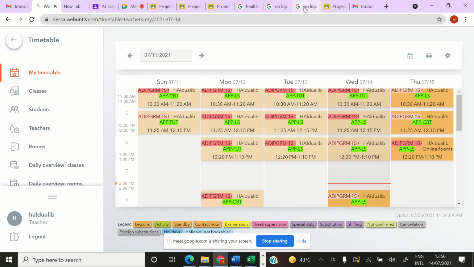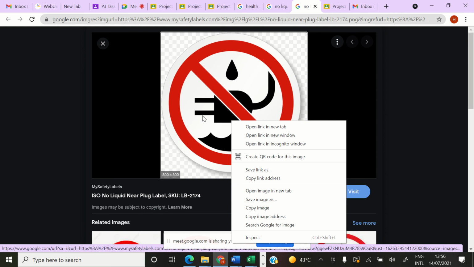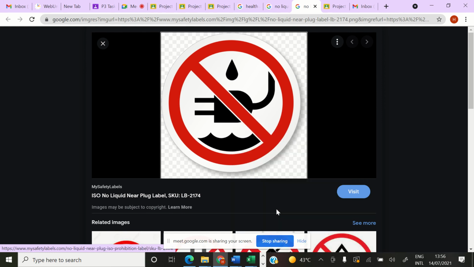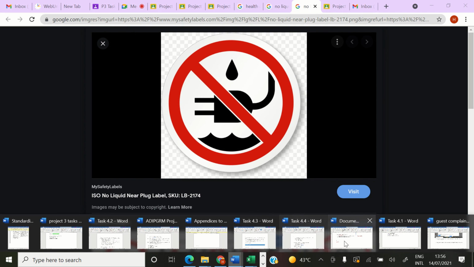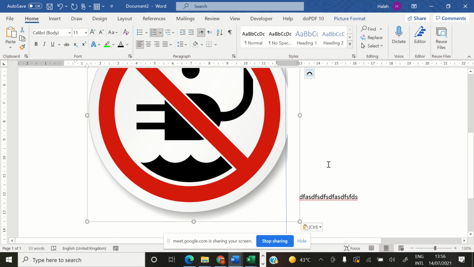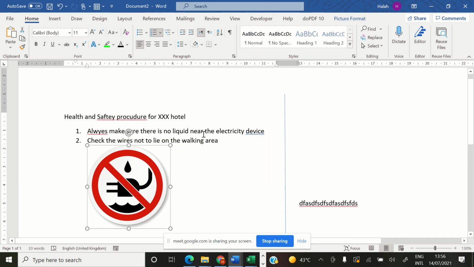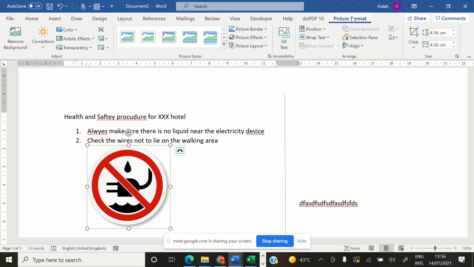You can check for a no liquid sign. This is an example: no liquid near the equipment or near the electricity source. So you can use an image and place it in your document, creating your brochure, and do the necessary formatting. Is it a clear requirement number one, ladies? Creating a health and safety brochure.